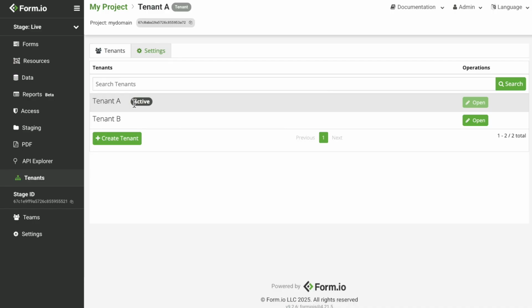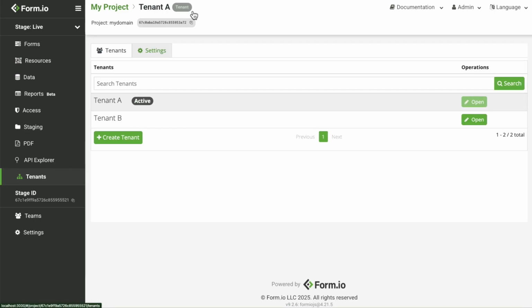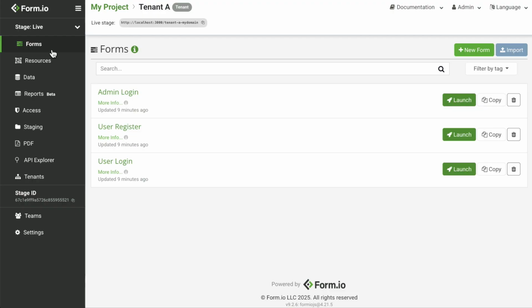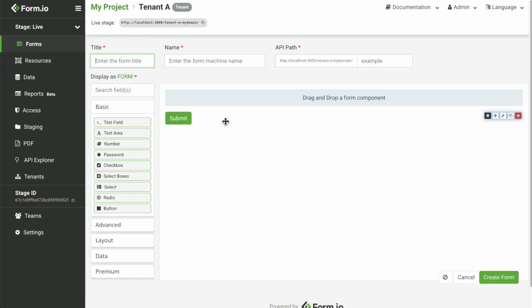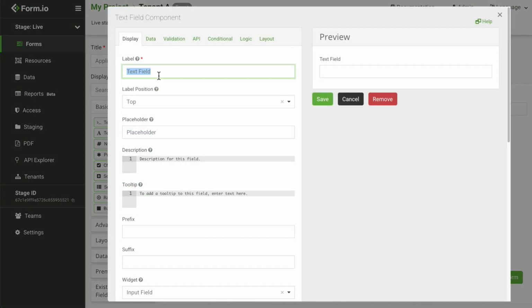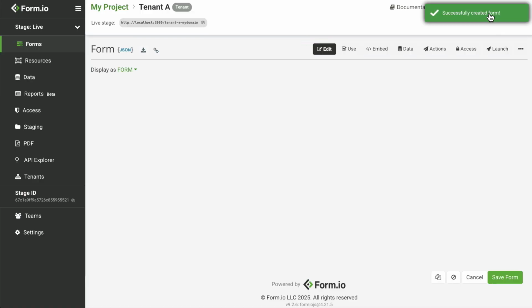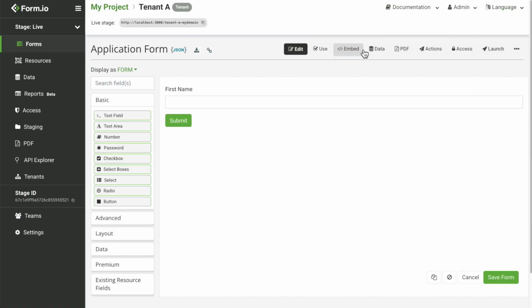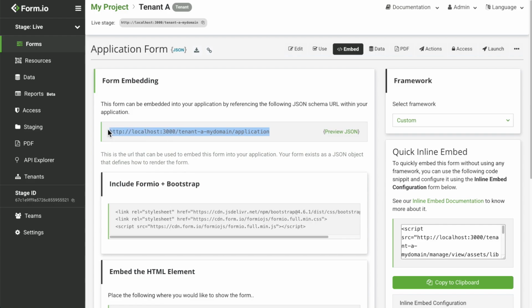The active tenant is marked within the Tenant Manager UI with an active tag, as well as displayed in the Formio portal header. Once the correct tenant is active, use the portal exactly how you would any other project or stage by creating and managing forms, resources, data, and configurations for the given tenant. Because of the unique API structure, all forms and resources will have the correct API endpoints to easily embed within your application.